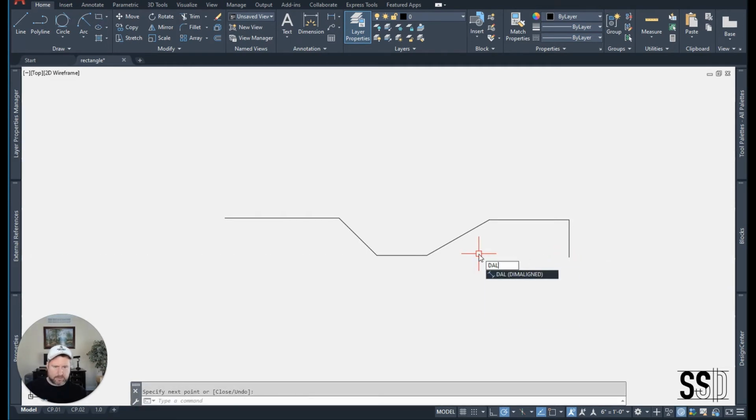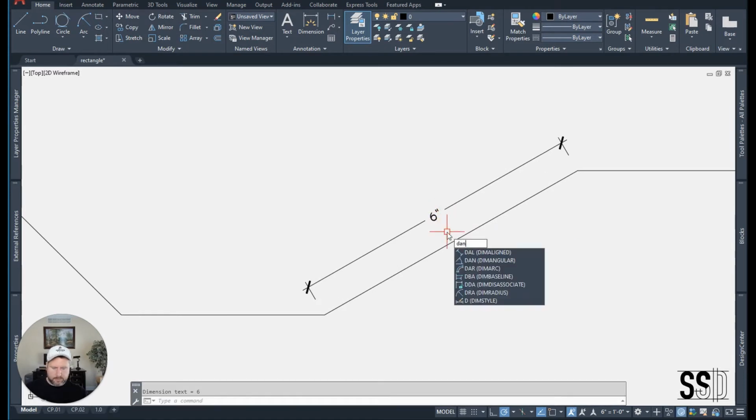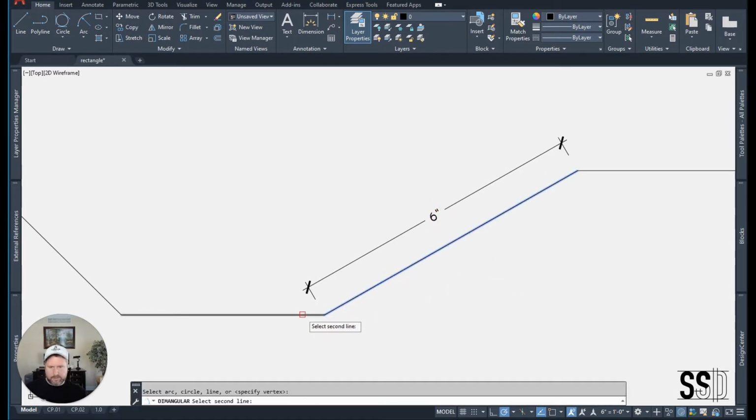Now if I go back and measure, you can see I have 6 inches. It should be 30 degrees.